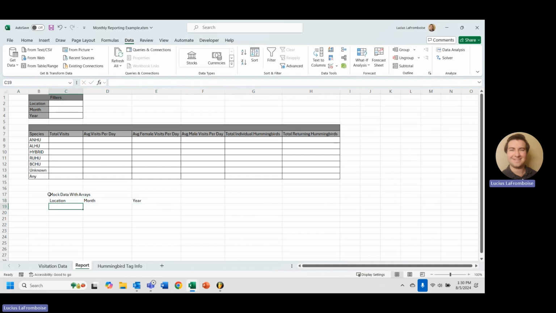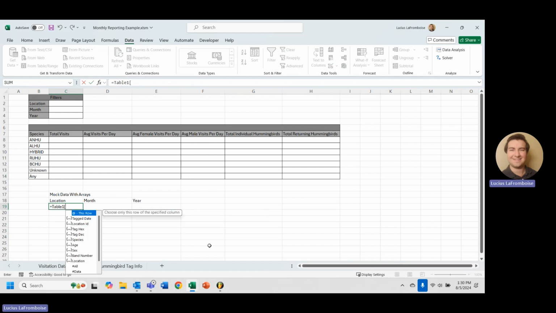And then once we know that it's the correct location, month, and year, then we can start adding in the other conditions, like species, like male and female, like individual hummingbirds. So how you would do this is we are going to say our table 3, because table 3 is our visitation data. So our visitation table, and we're going to take our location, and we're going to say equals location.